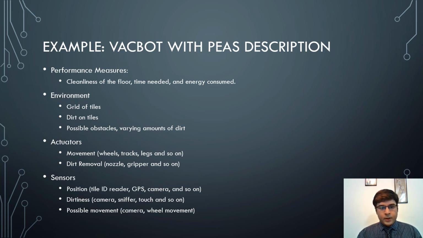Environment will be a grid of tiles, dirt on the tiles, possible obstacles and varying amount of dirt on the tiles, etc. Actuators shall be movement, which are wheels, tracks, legs and so on of the vacuum cleaner, and dirt removal by the nozzle, gripper and so on. So the wheels, tracks and legs are the actuators, and the action performed by them is movement. And similarly, nozzle, gripper, etc. are the actuators used for the action of dirt removal.